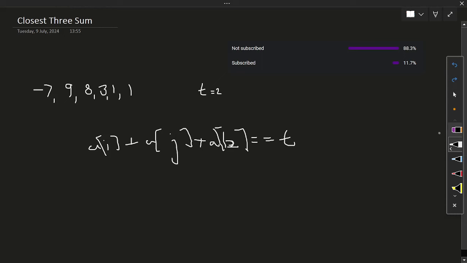So we have to find three values whose sum is closest to the target value. The sum of these three values can be greater than or equal to the target, so the difference must be the closest. In these types of problems, the first step is to sort the array.